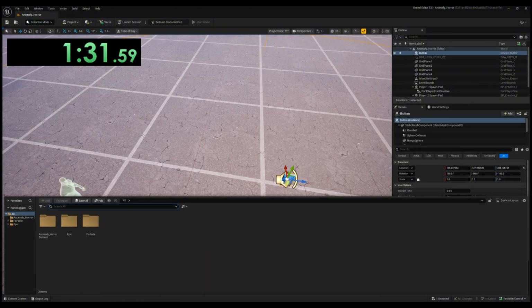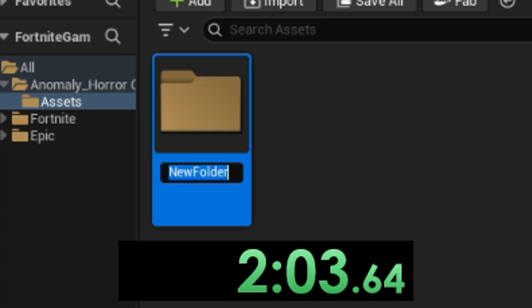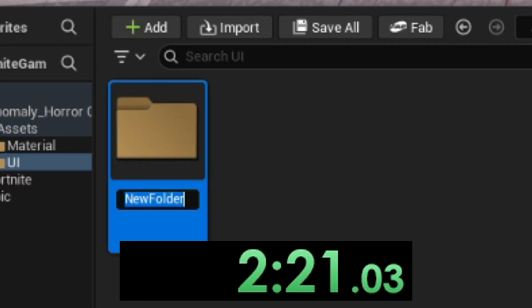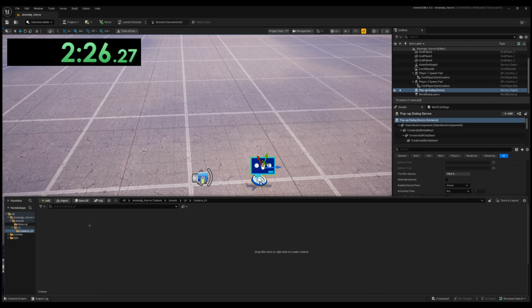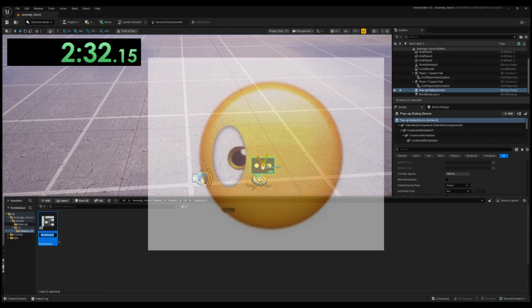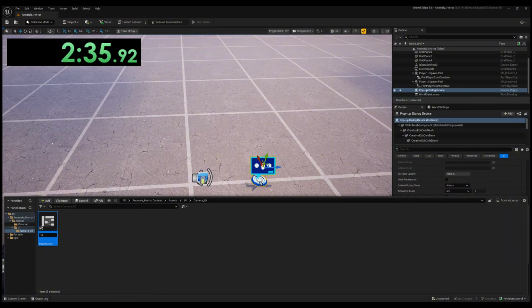I'm gonna make a UI, I guess. Camera UI, I've done this a few times before, guys. I'm not that old. Well, I'm not really that good either.